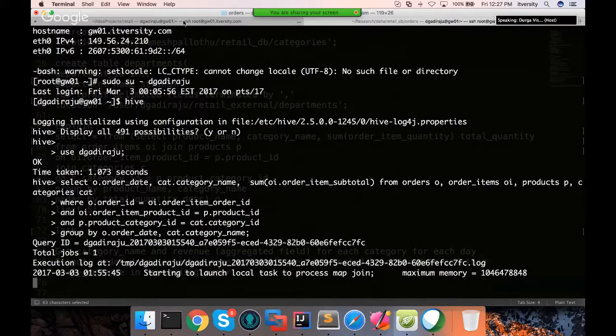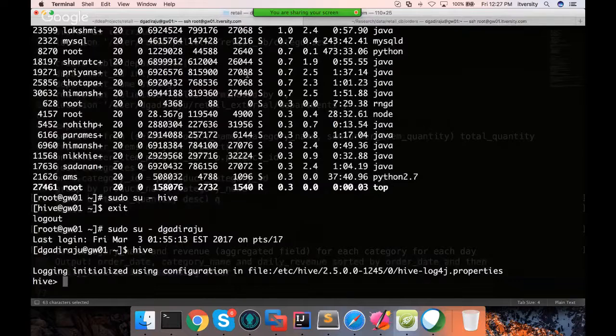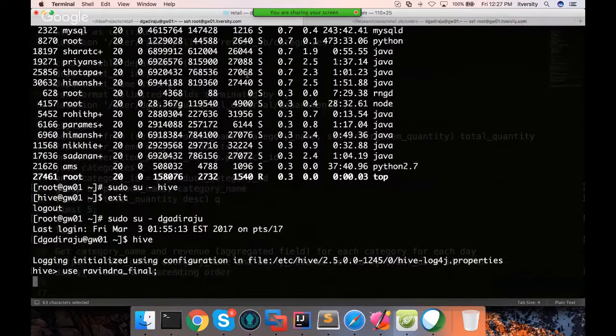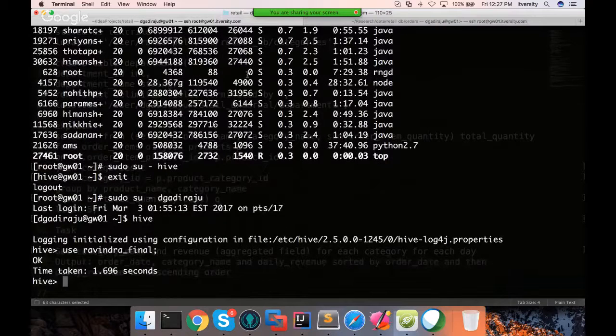Yeah. After I added the order by. Okay, so let me see where it is actually getting stuck. Ravindra underscore final, right? So let me run it here. No, Ravindra underscore retail underscore DB. Even you can use Ravindra underscore final.